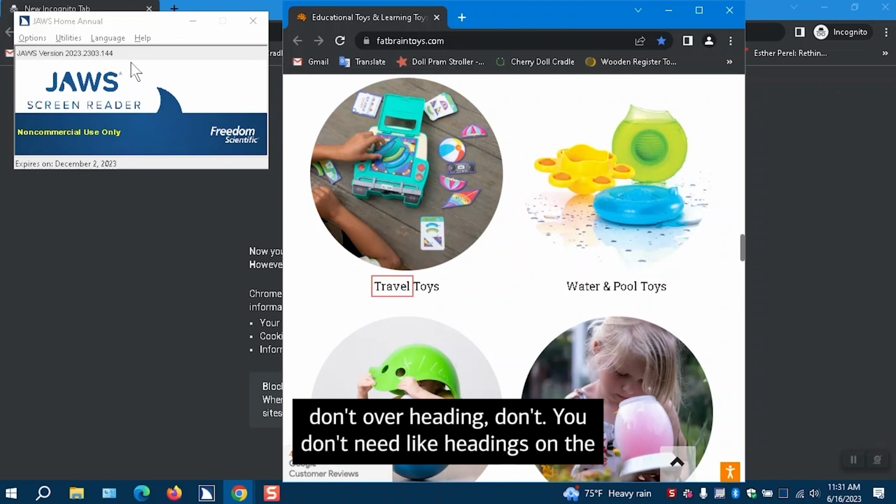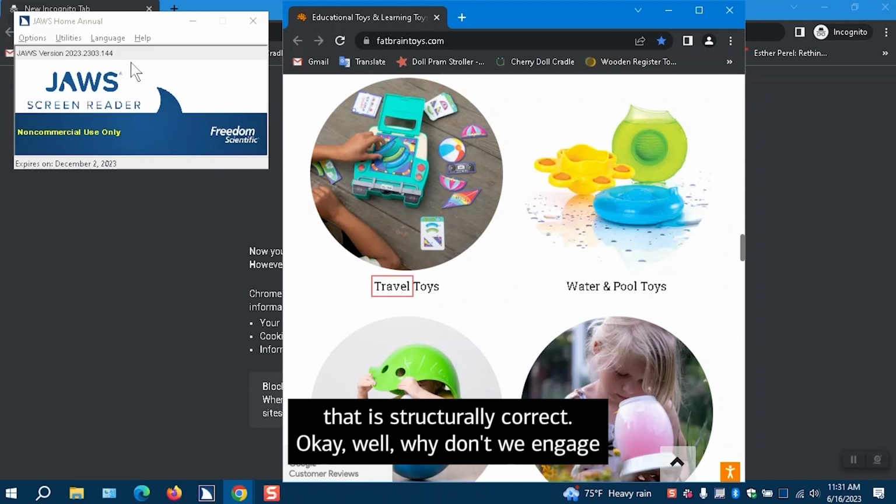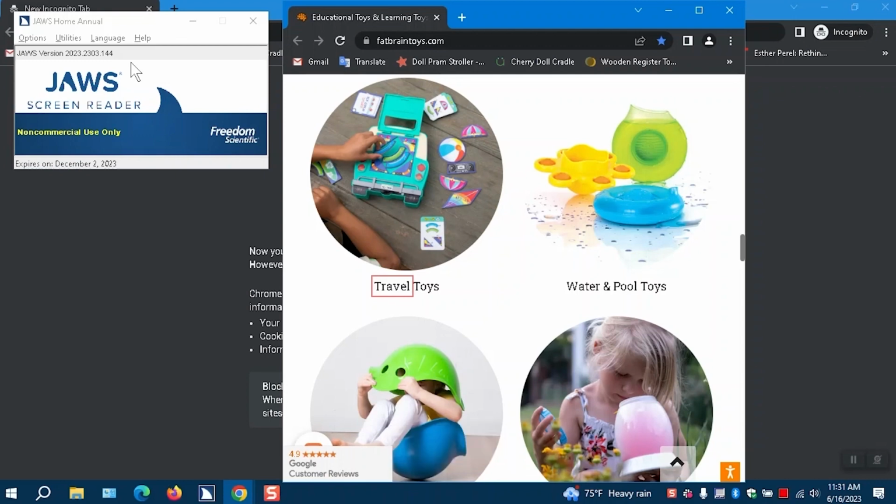Don't, you don't need headings stuck on the money. Right. I mean, let's make sure that we're doing this in a way that is structurally correct. Okay. Well, why don't we engage the overlay now? So yeah, if we're going right back to the homepage.